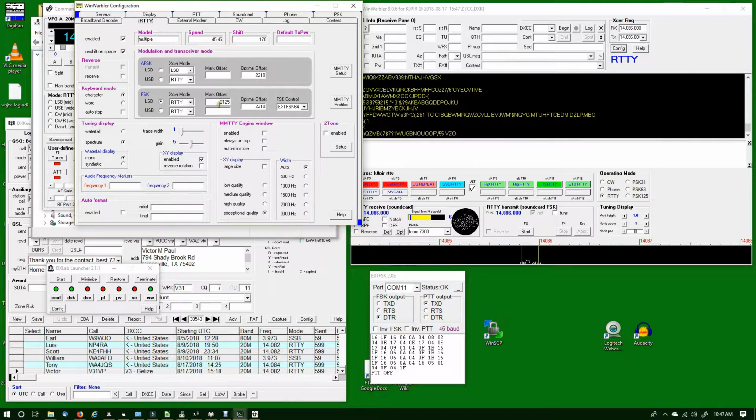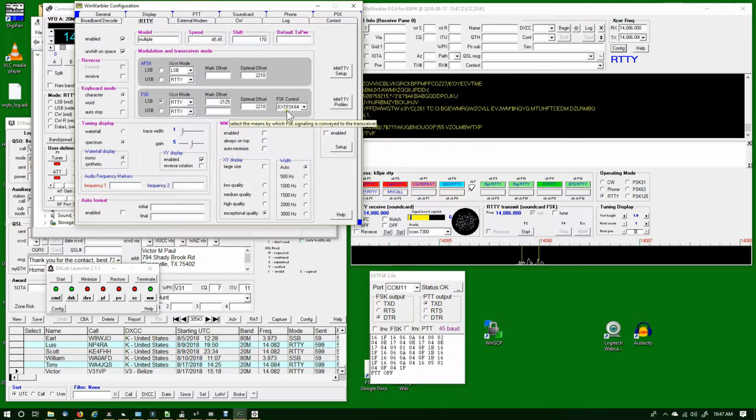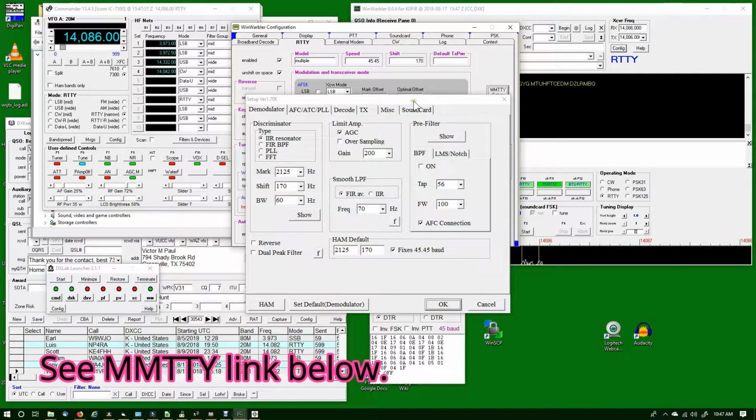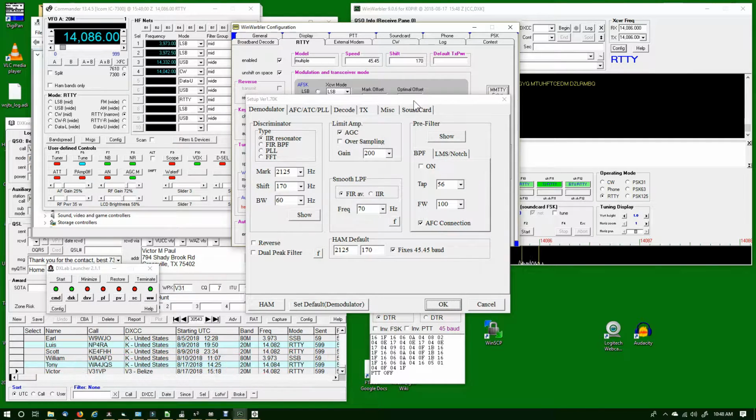The mark offset is a negative 2125, the optimal offset 2210, and then FSK control is EXT FSK 64, and that's this little plug-in down here. Now, I don't remember if WinWarbler came with MMTTY. If you click on this MMTTY setup button and nothing pops up, maybe it'll prompt you to download it, or maybe you'll just have to go to the MMTTY webpage and download it. Just install it to where it wants to, the default location, and it should be fine.